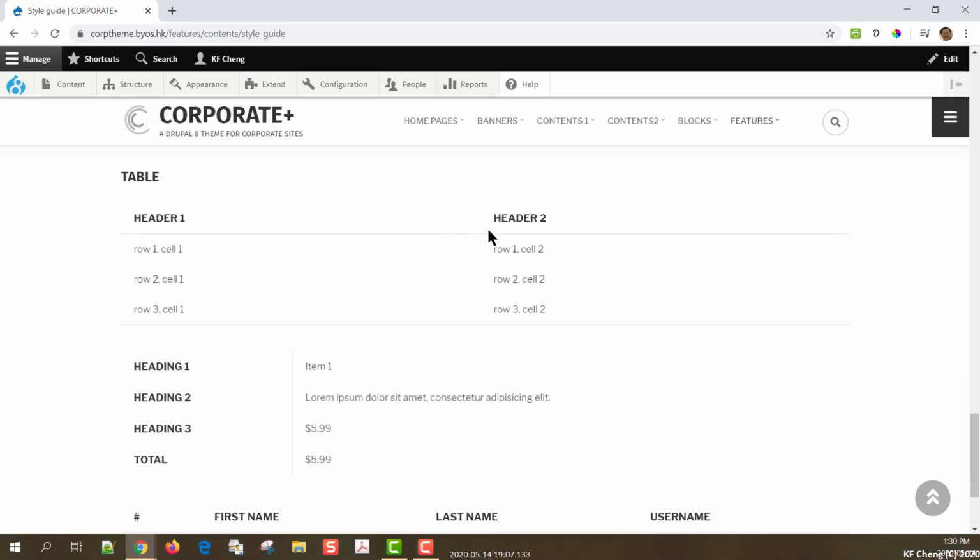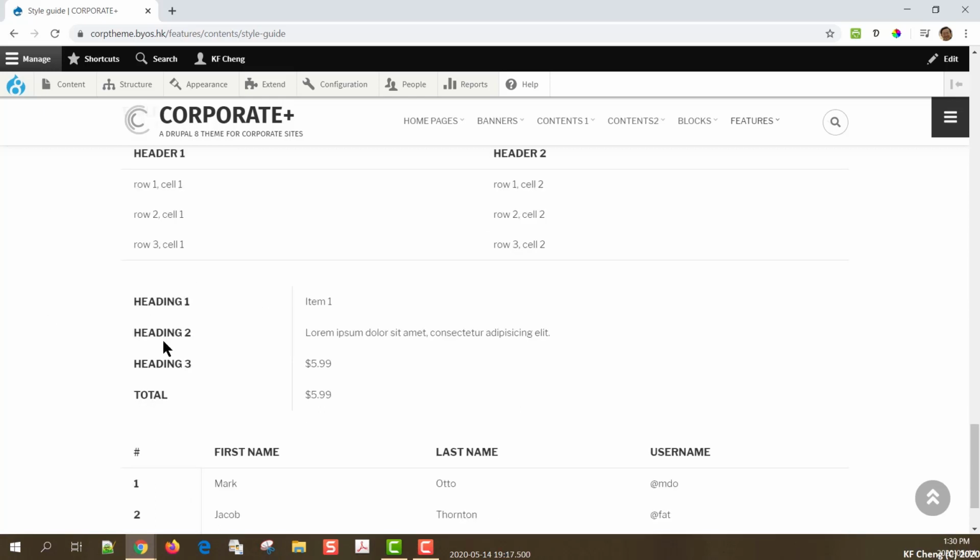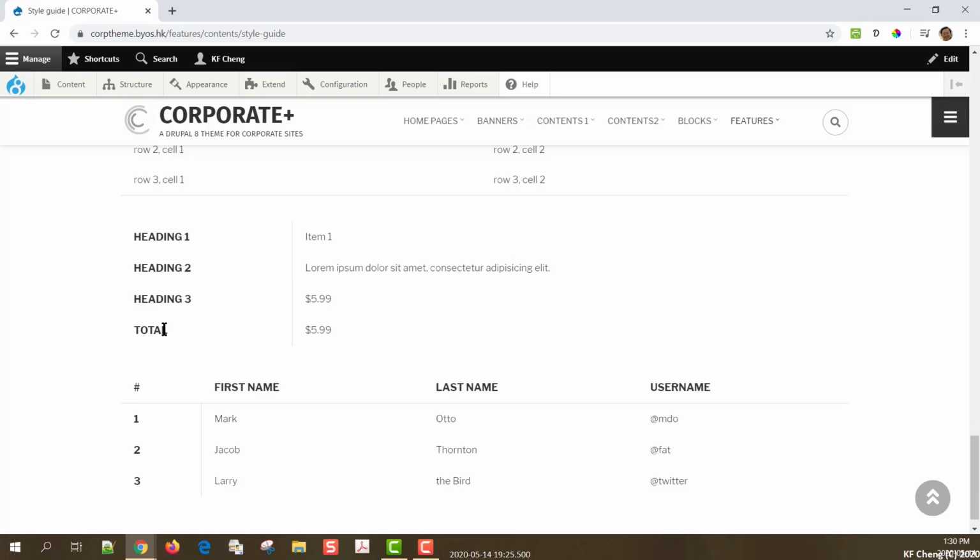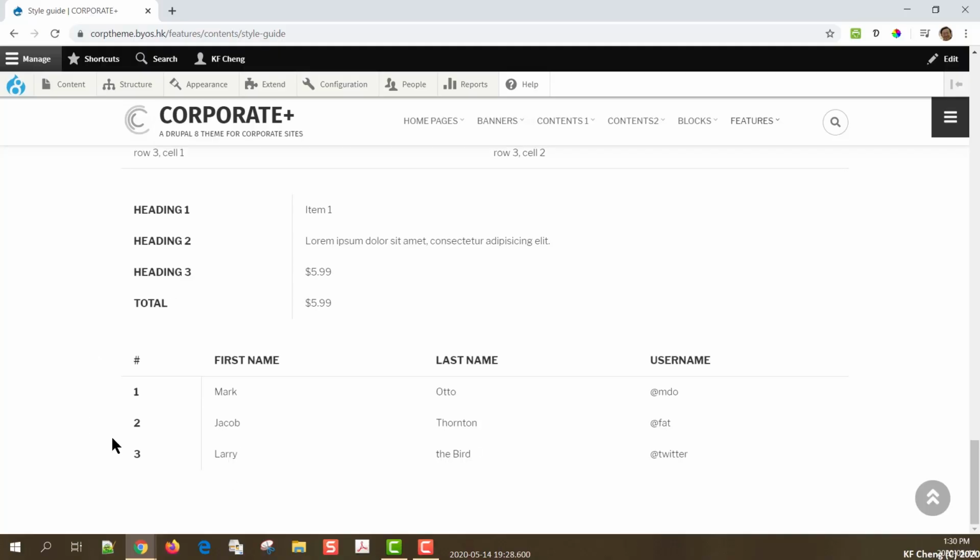The next one is Table. A table can have headers. The first table has a horizontal header. The second table has a vertical header. In the third table, it has both horizontal and vertical headers.